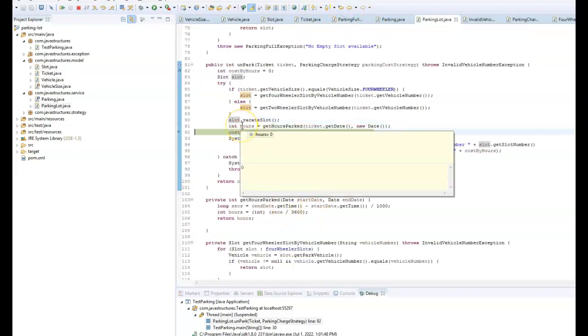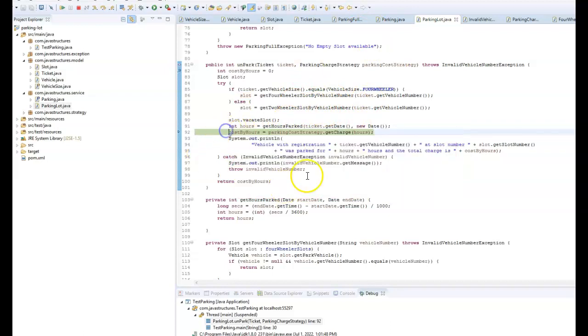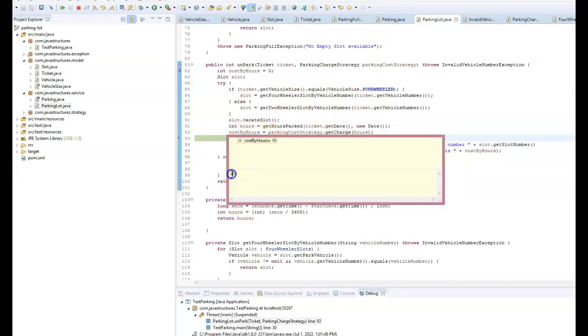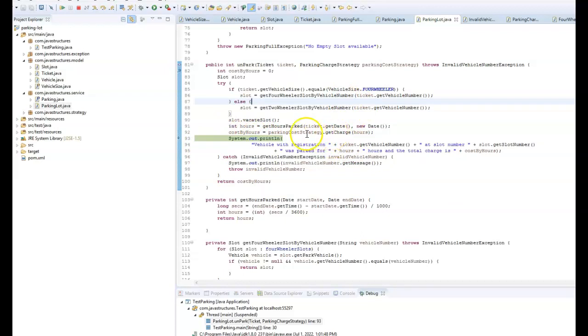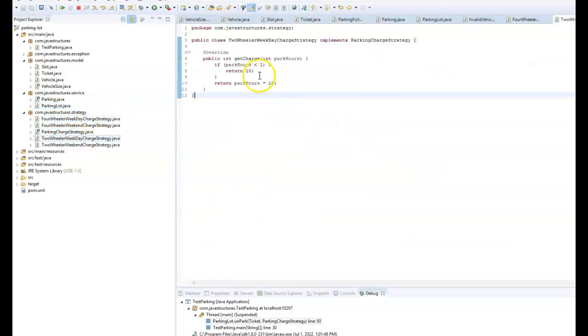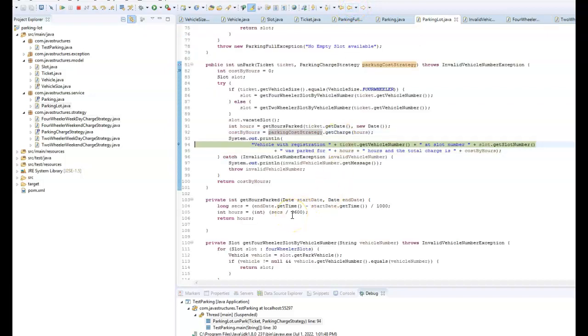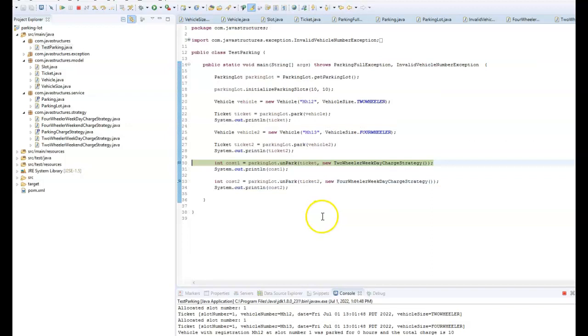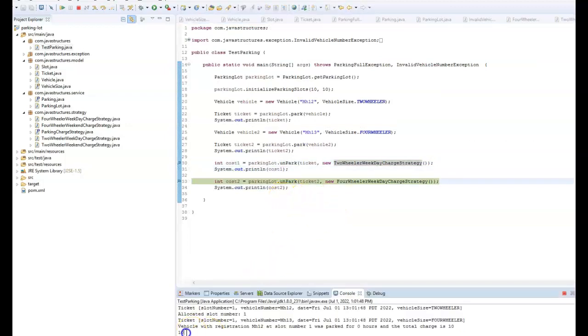Next we calculate the hours for which this vehicle has been parked. This vehicle has been parked for 0 hours since I'm just running this code immediately after parking it. So cost by hours will be 10. If we look at the parking cost strategy for the two-wheeler weekday strategy, if it is less than 1, then 10 is returned, else we multiply it by the number of hours. Currently 10 is returned, and this 10 is returned back. Here we print 10.